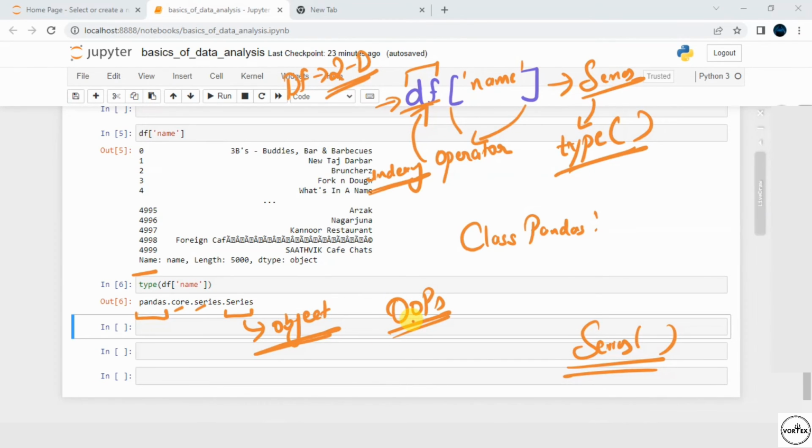So that's all about it. In the next session, we will learn what exactly the data frame is and all those things.